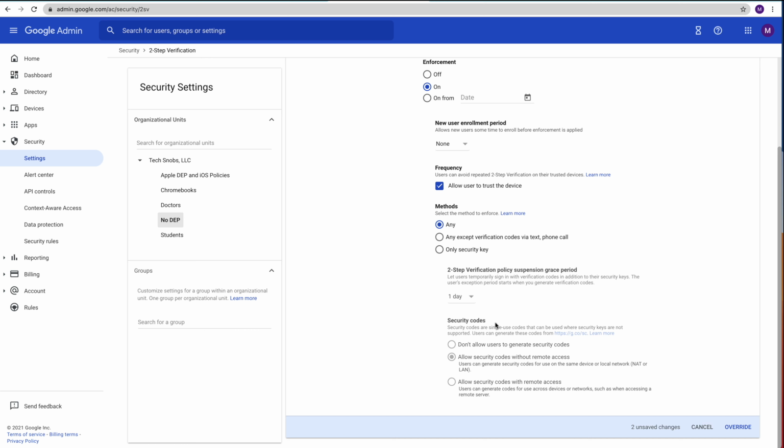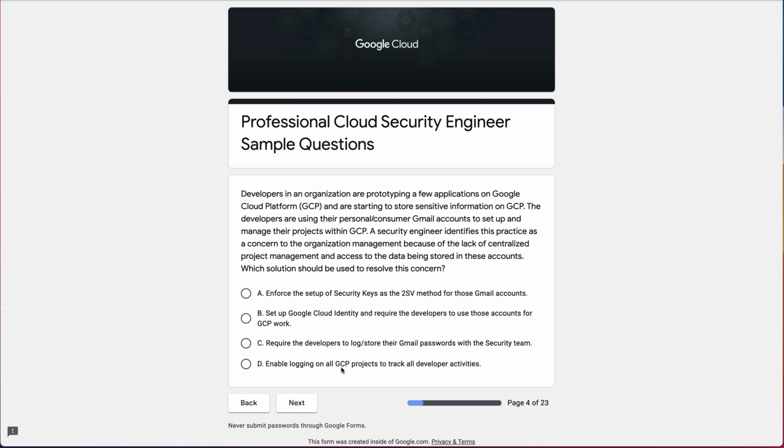And then there's some options down here where you see methods. I could do any except verification codes via text and phone call, but then there's the option only security key. And then there's a certain grace period you could do that for as well. And then I could say you can't allow any security codes or anything like that. So that's how you come into the admin console to enforce a security key. It's pretty straightforward. So that's your option for A. That's the answer. B, set up Google Cloud Identity and require developers to use those accounts.